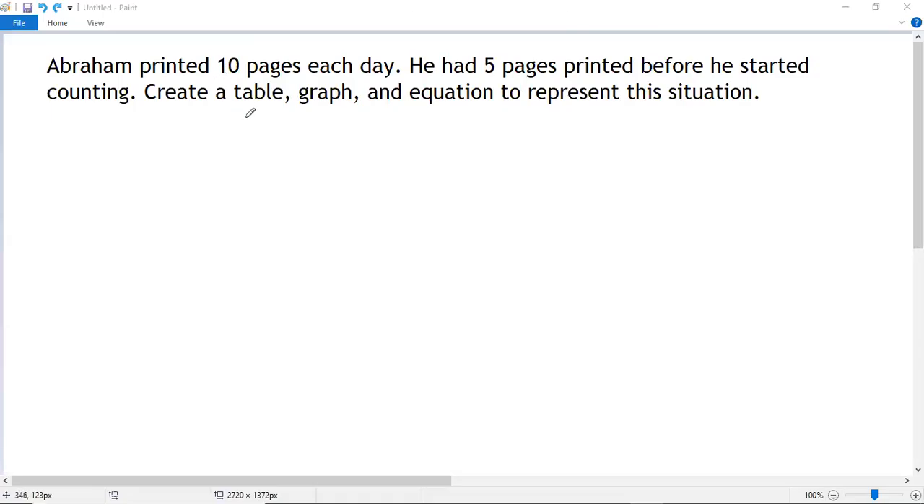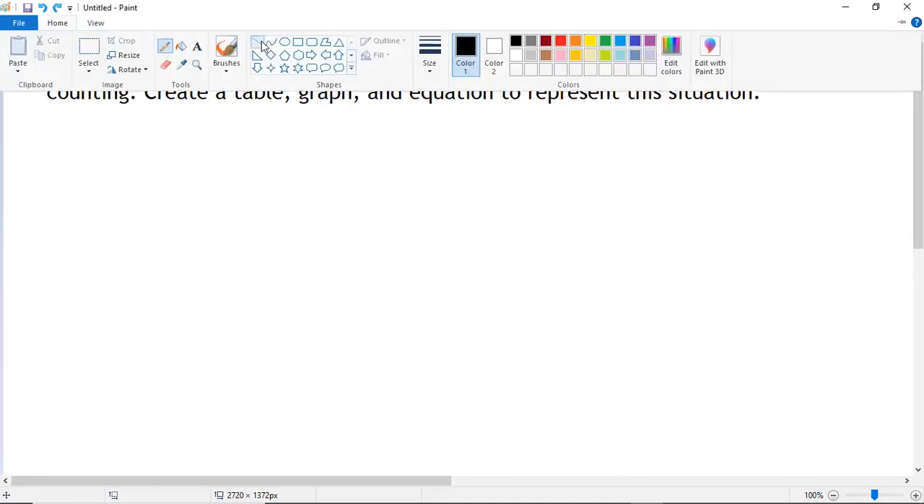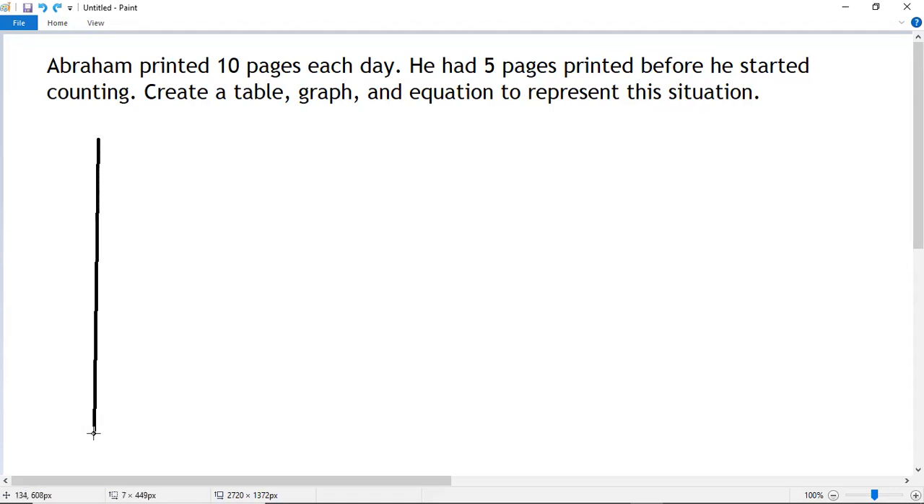Hey everyone, I want to talk to you about this word problem. We have Abraham who printed 10 pages each day. He had 5 pages printed before he started counting, and we need to create a table, graph, and an equation to represent this situation. So I'm going to start with the table.